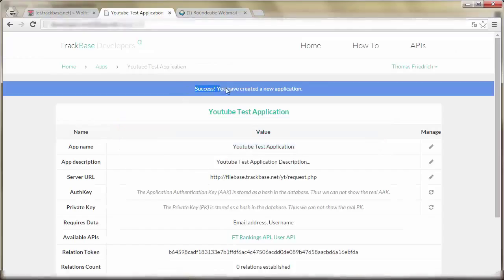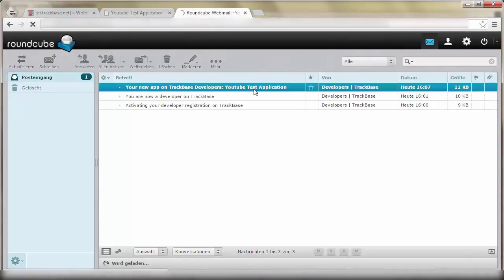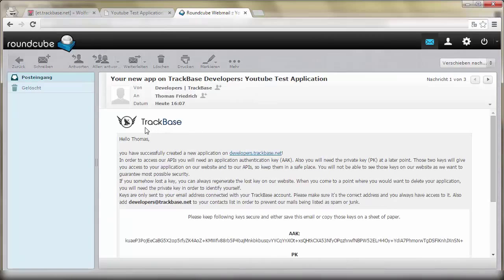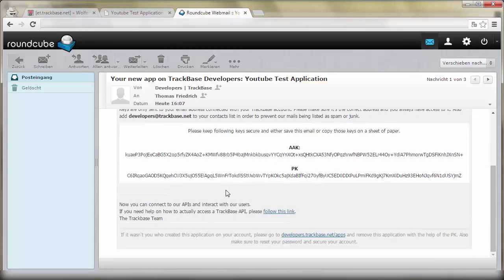We have a new message incoming saying, "Success, you have created a new application." That's great. Now, as you can see, I've also got a new email. Let's check that one out. Your new app on TrackBase Developers, YouTube test application. Here we go. This email is very important as well. It holds the application authentication key and the private key. Please keep that email secure or copy those keys on a sheet of paper.